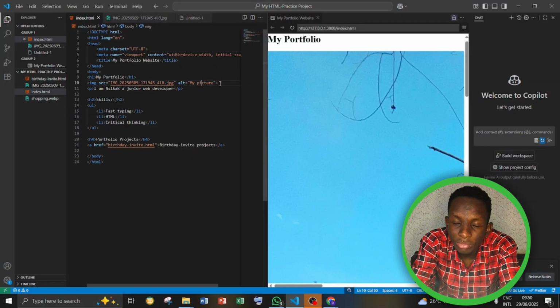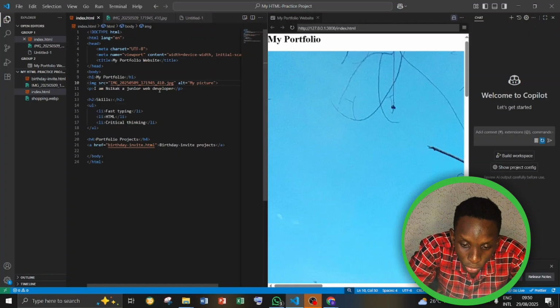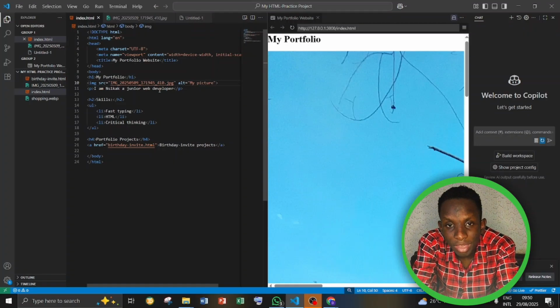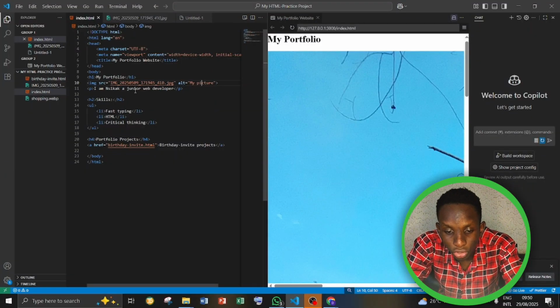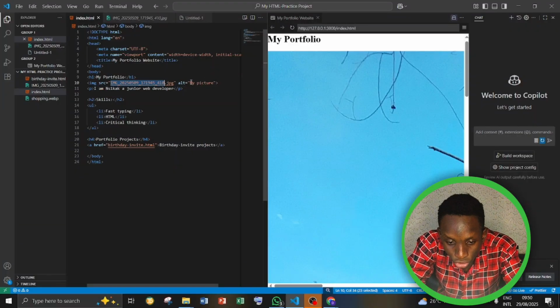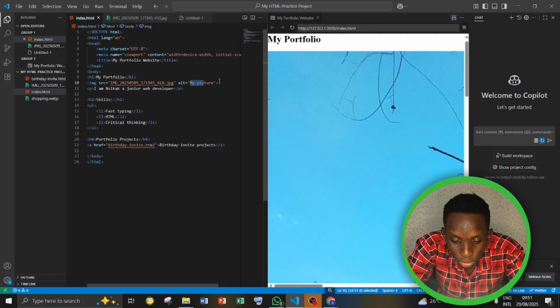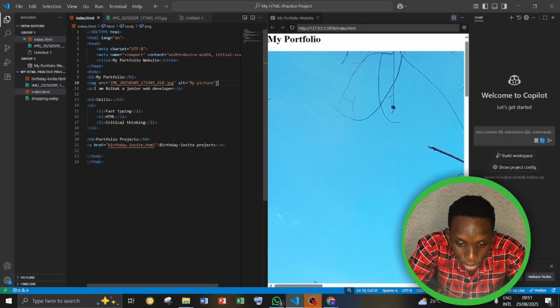And if someone is blind and is reading from the screen, it is this my picture. Once it reaches here, you know there is no image. That's screen reader. Screen readers are people who are blind. So once it reaches here, they cannot see the image, so it will just automatically read this my picture for them. Okay, so write my picture there.